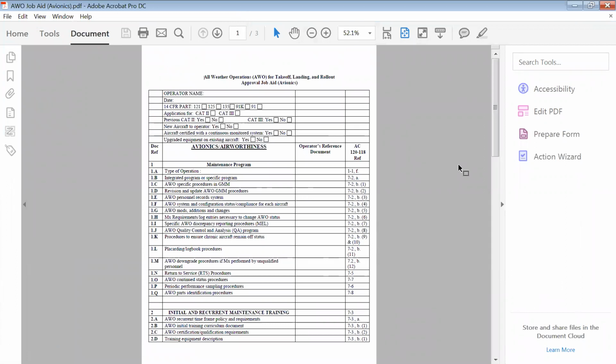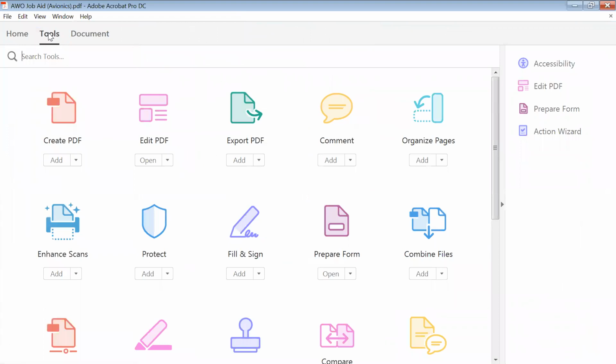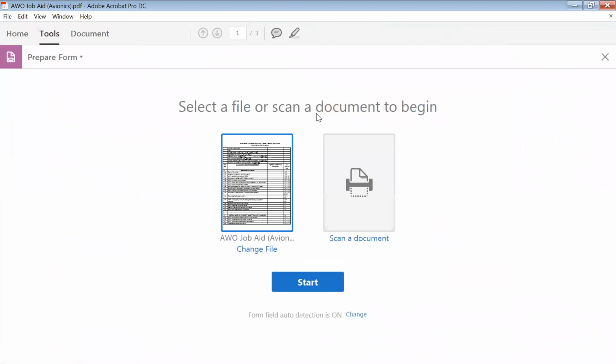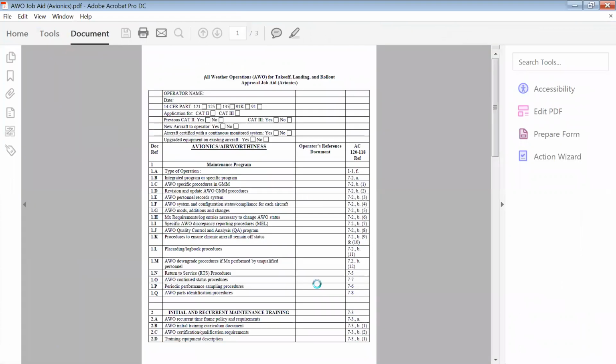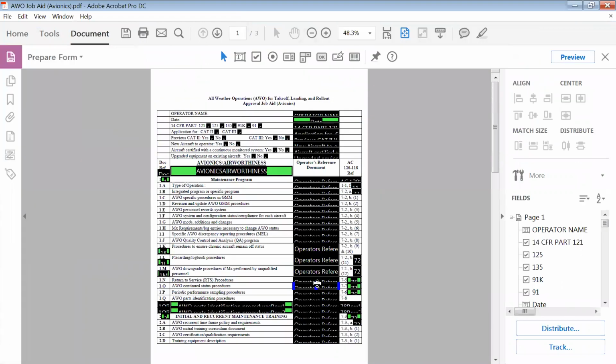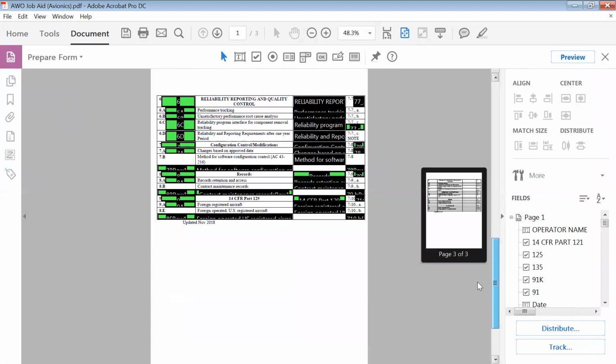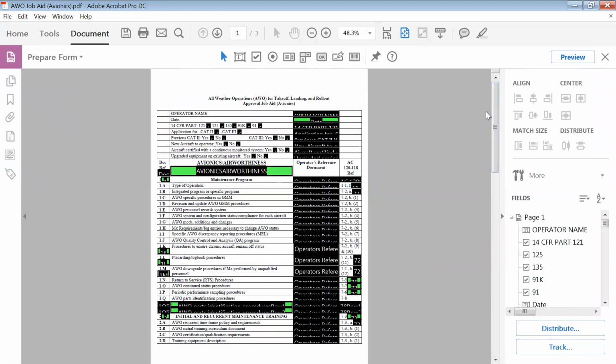The first thing we're going to do is go to Tools. We're going to find Prepare Form. Click on that. It says select a file or scan. So we're using this job aid. Start. So see, it automatically filled in a lot of spaces for the form. It actually gives you too many, so we have to go through there and take some away.